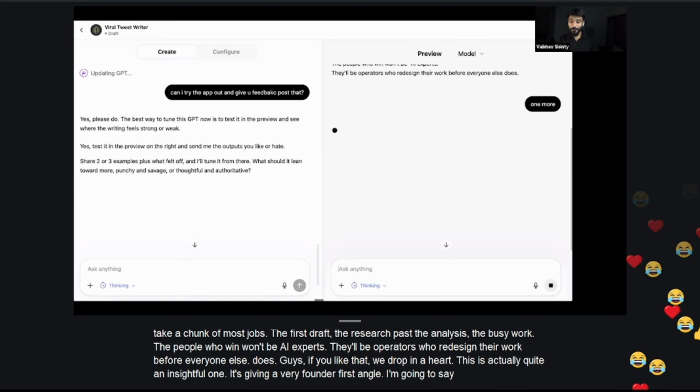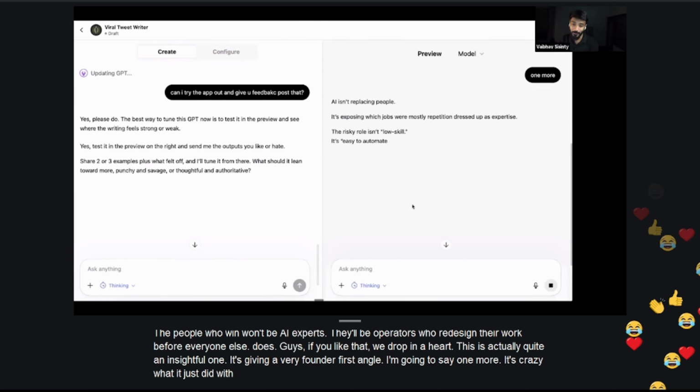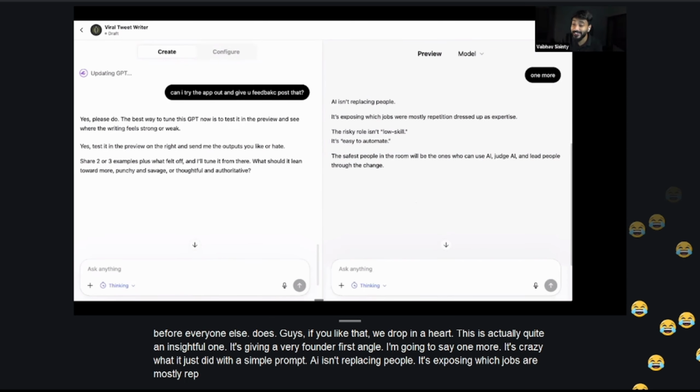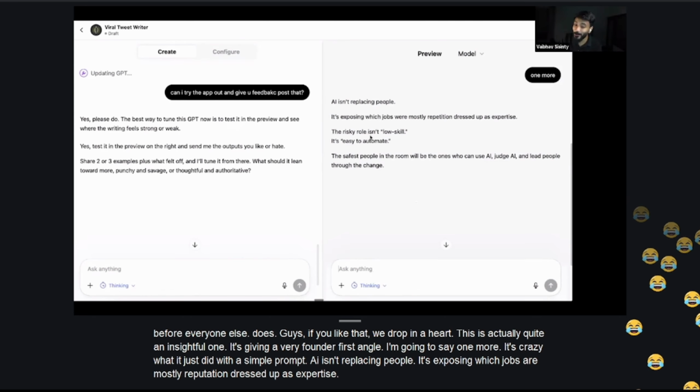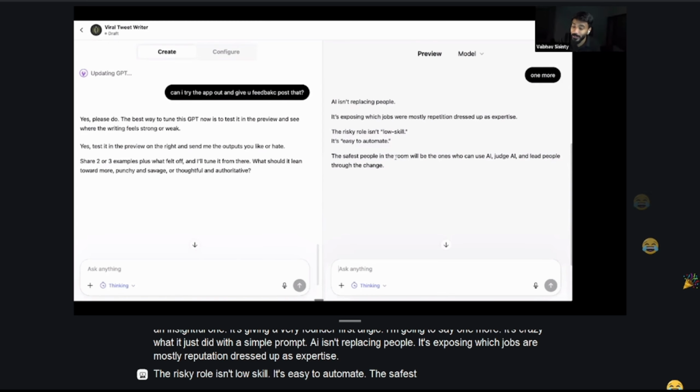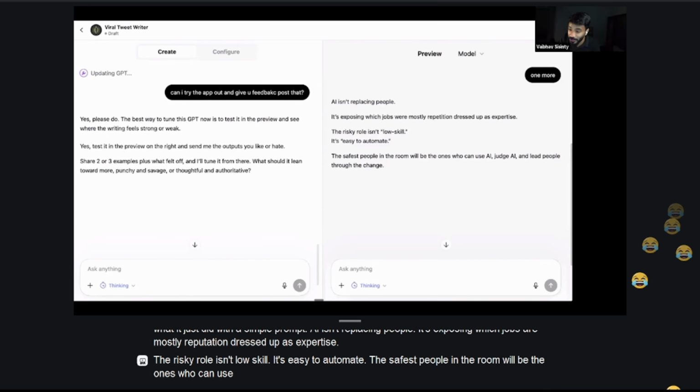I'm going to say one more. It's crazy what it just did with a simple prompt. AI isn't replacing people. It's exposing big jobs where mostly reputation dressed up as expertise. The risky role isn't low skill. It's easy to automate. The safest people in the room will be the ones who can use AI, judge AI, and lead people through the change.